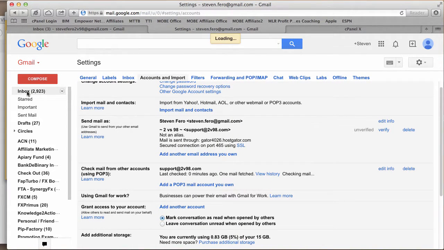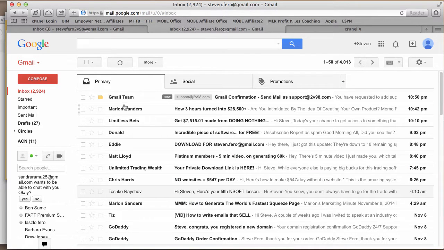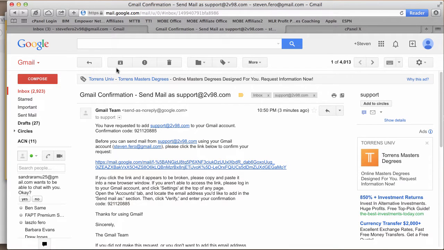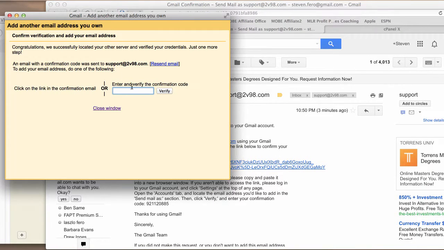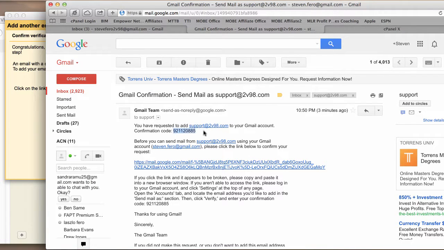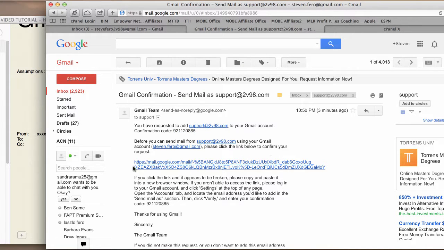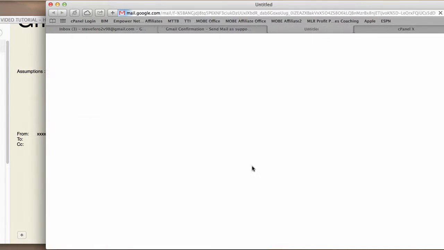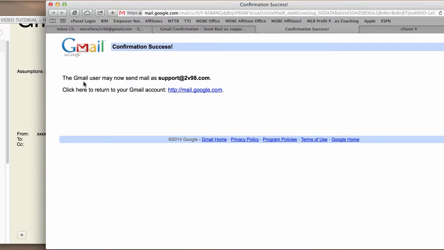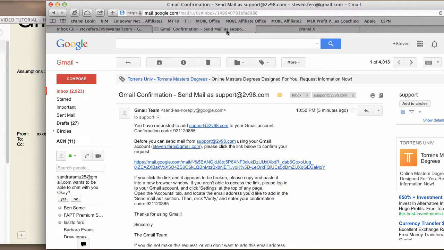But we're going to go back. And there it is. So we'll see how it's come from here. We've labeled it so we know where it's coming from. So we'll open that one up. And now you can either use this confirmation code here, copy that, paste it in there and verify, or you can just hit the confirmation link. Cool. That's confirmed now. The Gmail user may now send mail as that domain name.